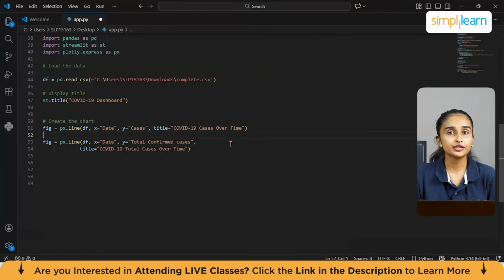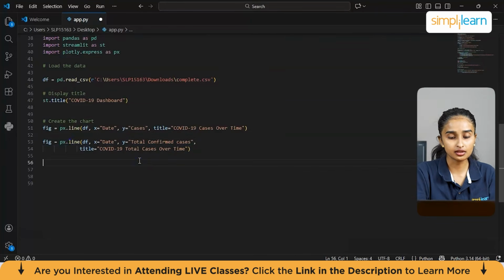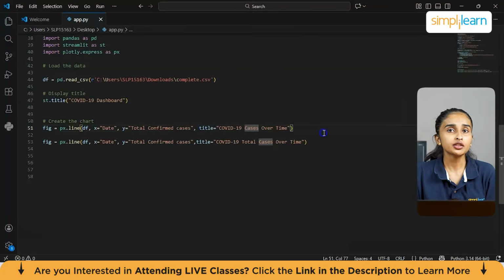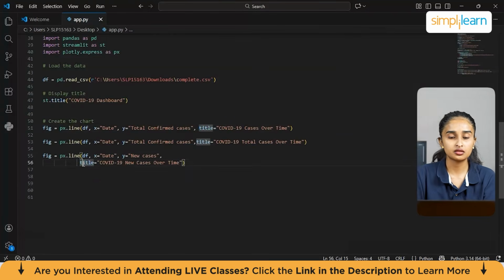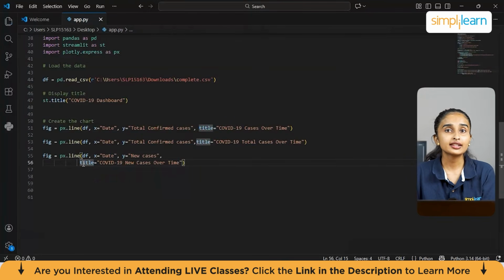So in order to create a chart, if you want the total number of cases, this is the code for the same. Let's go ahead and execute this. So this was the code if you want the total number of cases. And if you want new daily cases, the code is as follows. So this is it. Let's now go ahead and display the chart.